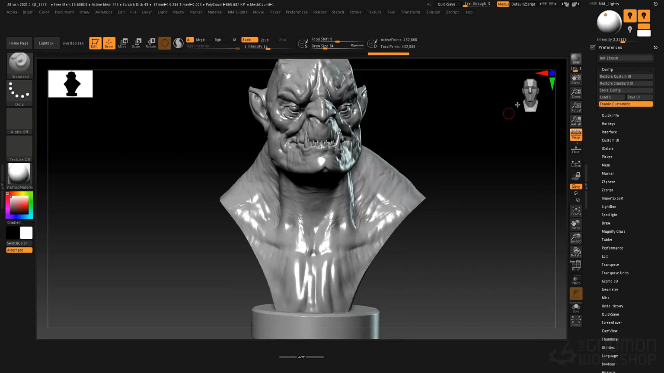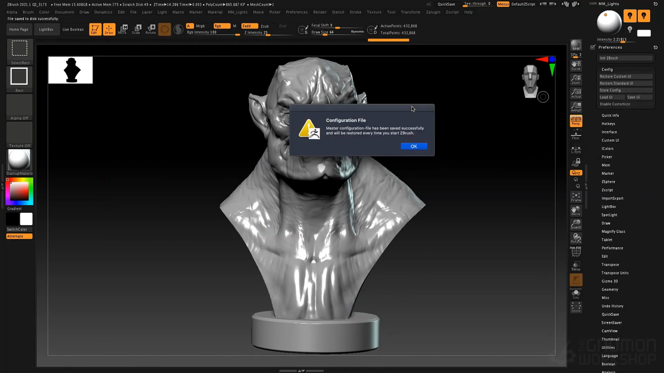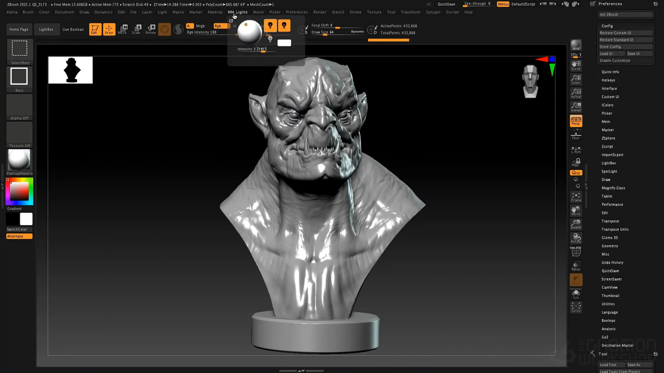So one last thing that I want to mention is if you want to rename your menu item, while you're in Enable Customize, Control-Alt-Click on the menu name and you can type something else in there. I'm pretty happy with mm_lights, so we'll just hit Enter and keep that. So now we'll turn off Enable Customize and we will save our configuration. We'll do that by pressing Control-Shift-I, and that will bring up a configuration file pop-up menu here. And it just says that it's been saved, so every time I load ZBrush now, it will load with this configuration, including this custom menu.